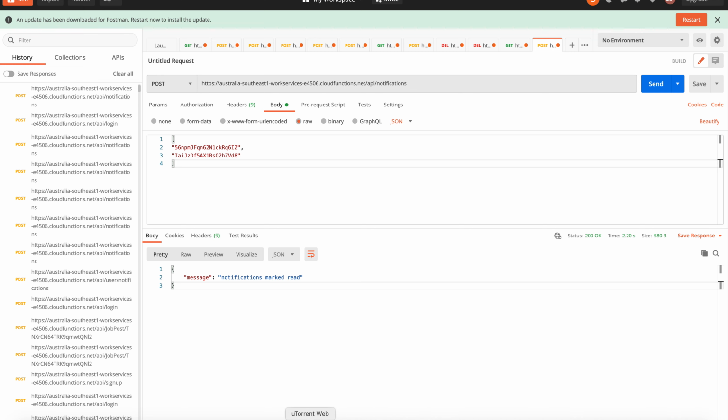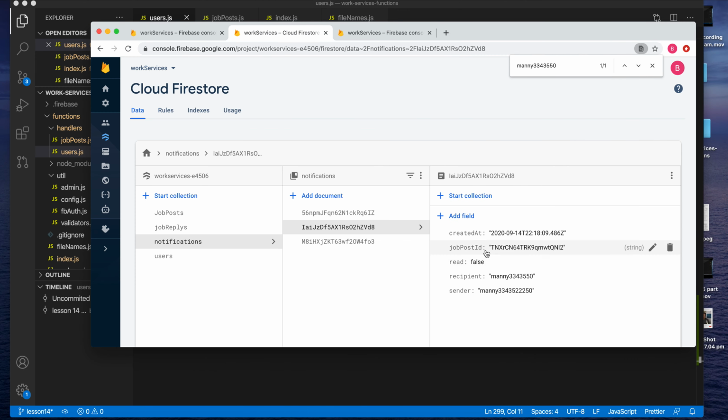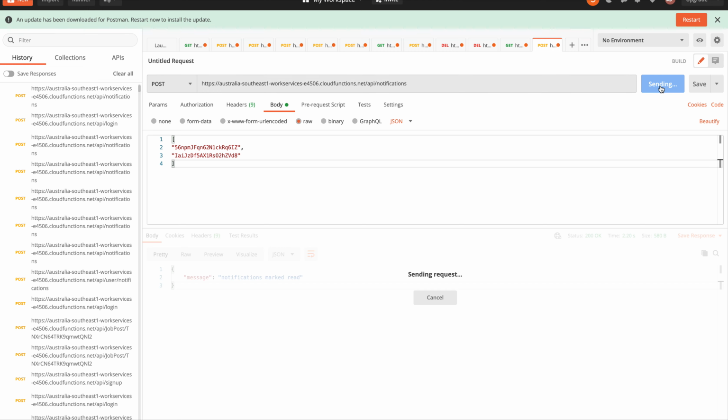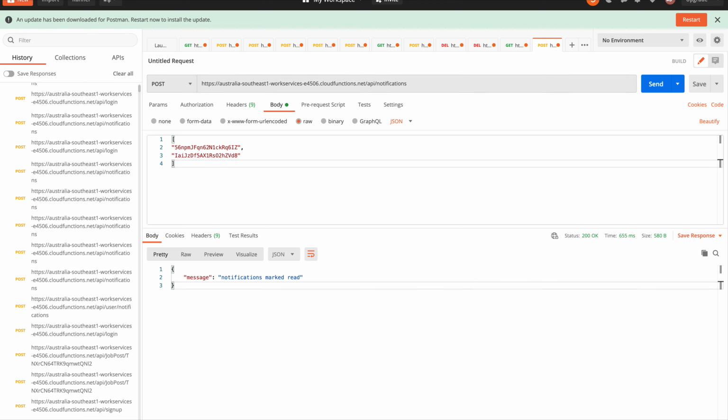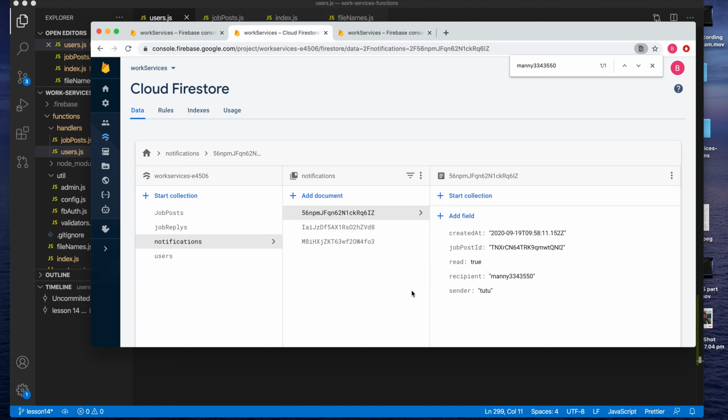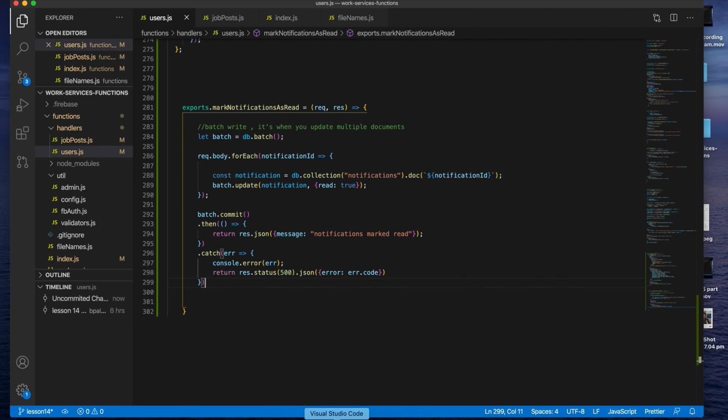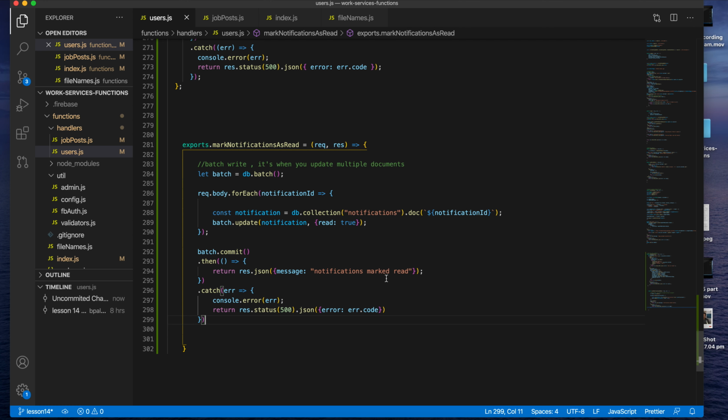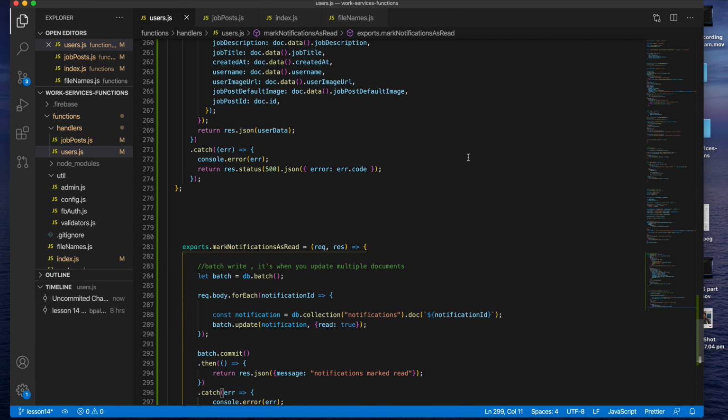What I've done, I've called this before, but I've went back into the database, changed these back to false. See, these are false now, and I'll send this. Notification marked as read, come back into the database, and now they're true. So then you can test it again, turn it back to false if you wish. Otherwise, that's it. Yeah, I hope you understand that. You should be able to work it out. And that's it for this lesson, and I'll see you in the next one.